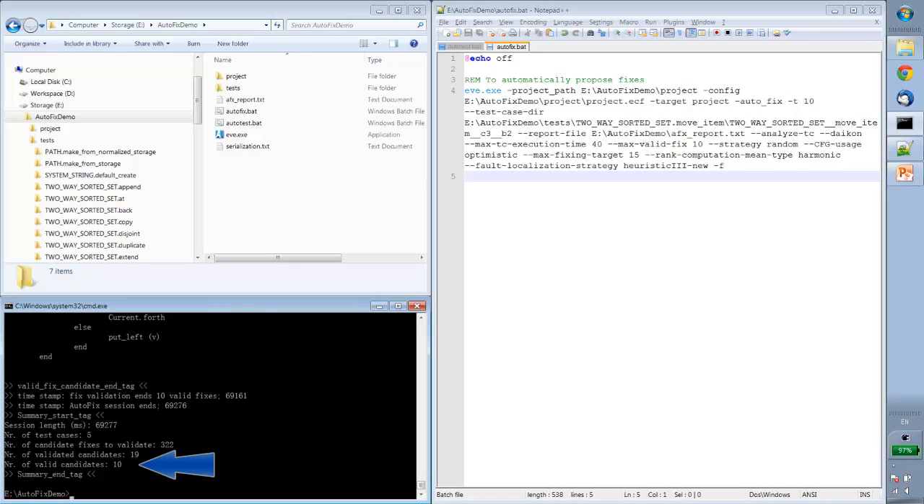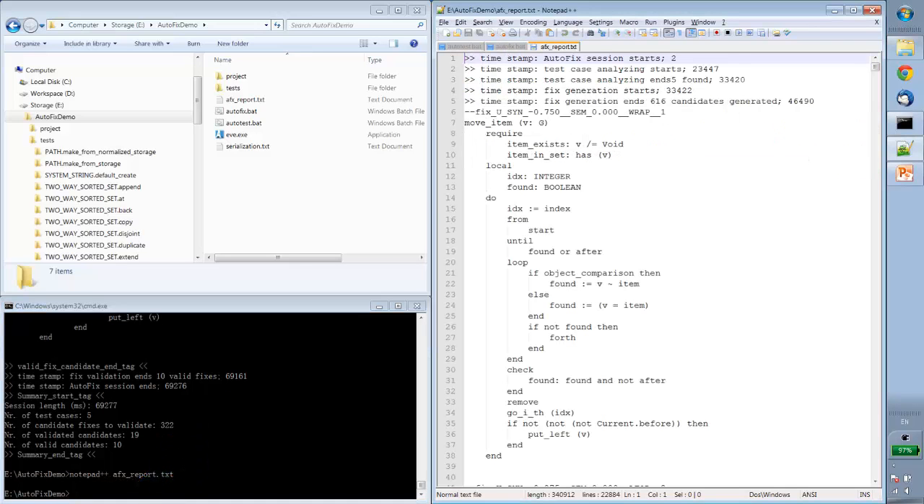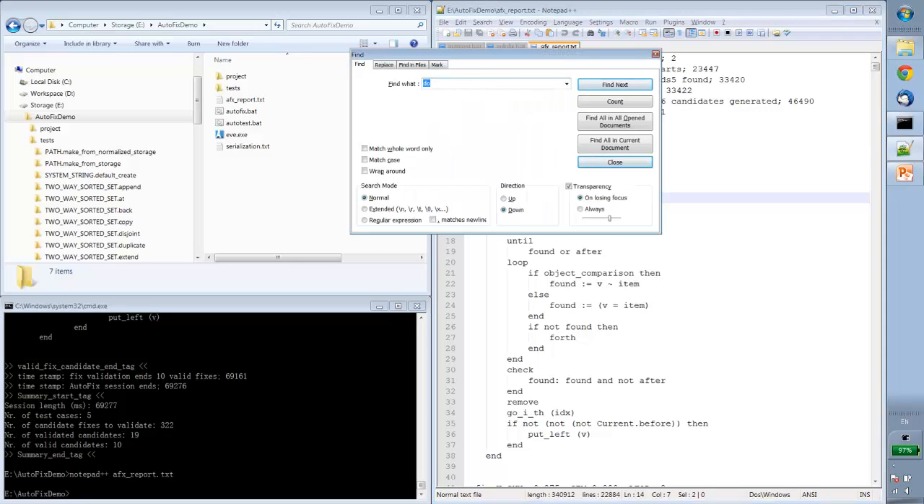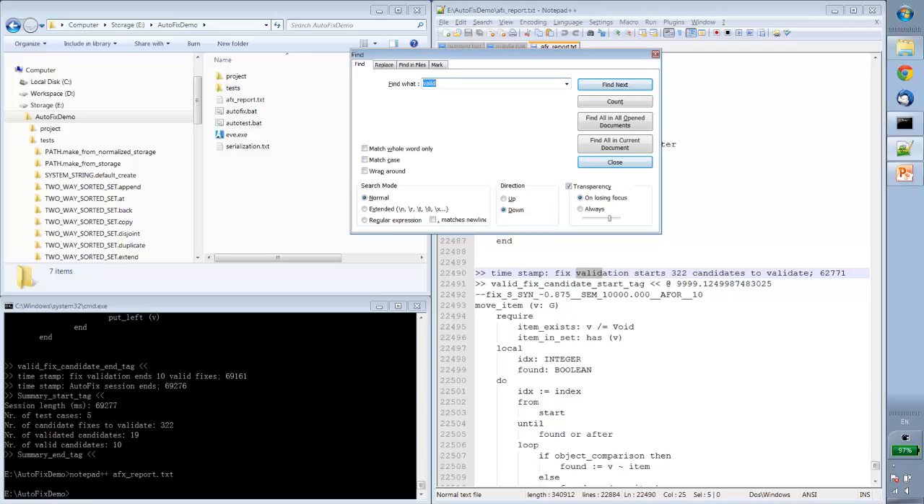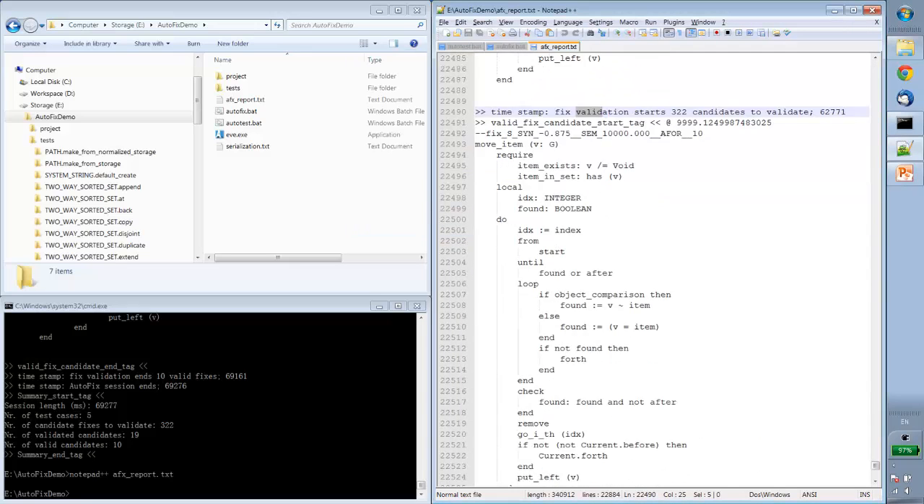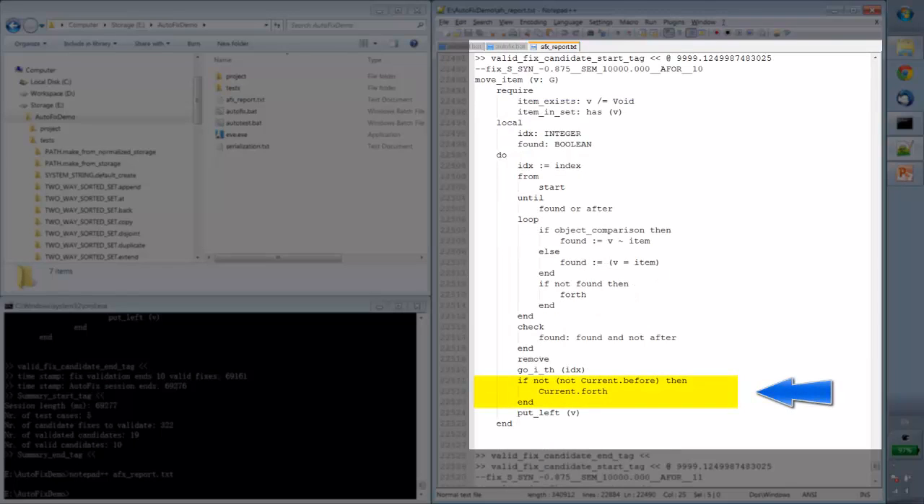AutoFix has finished, and it has suggested 10 valid fixes. Let's look at a few of them. Here is the first fix. Command force moves the internal cursor to its right position. Forcing the cursor when before is true at calling put left will avoid the failure and still preserve the correct semantics of move item. So this fix is proper.